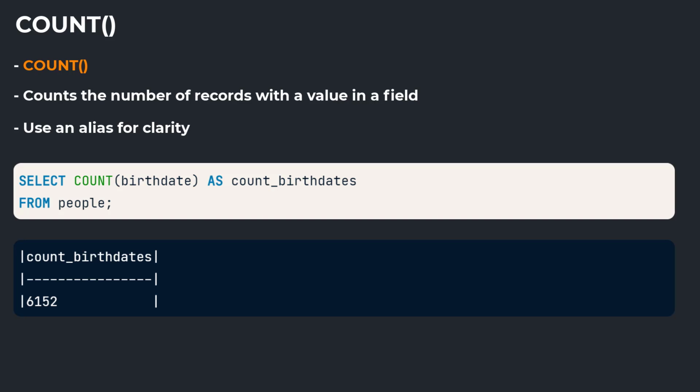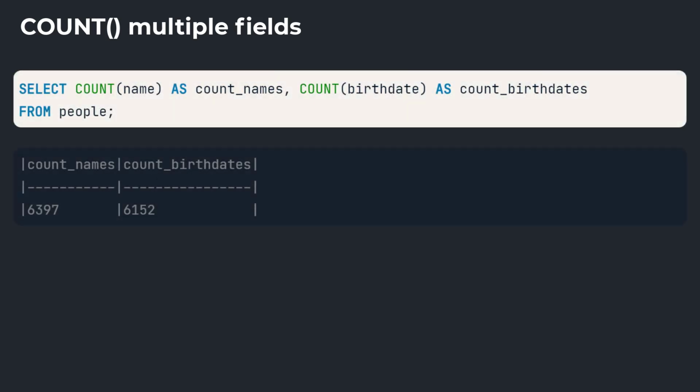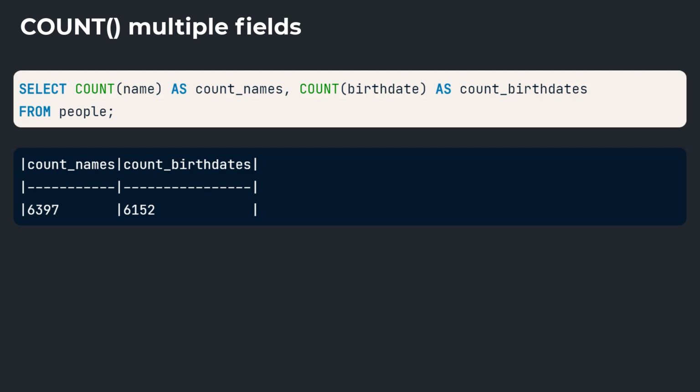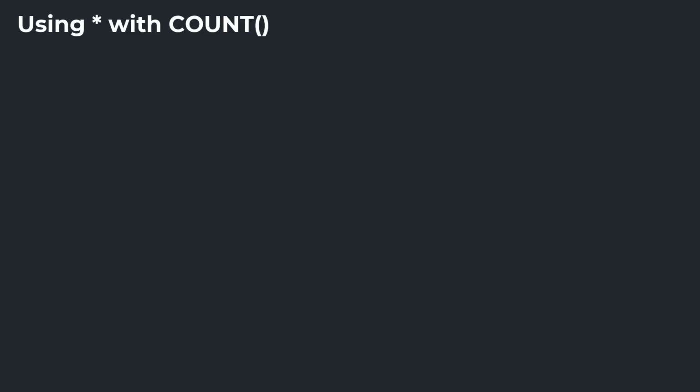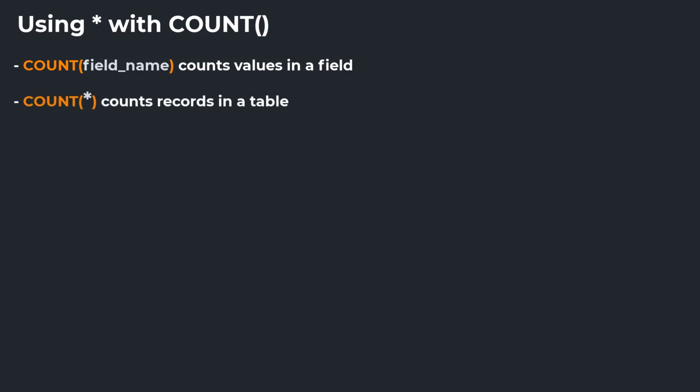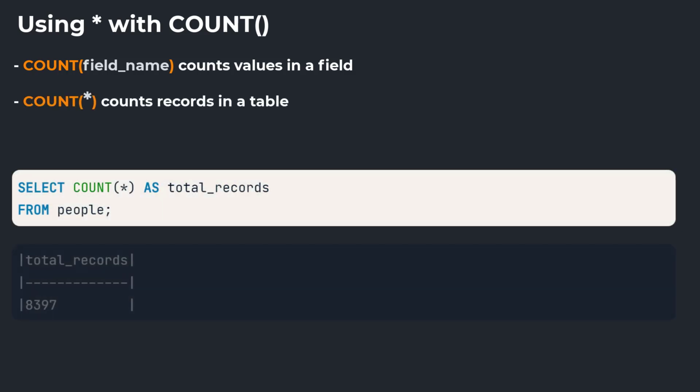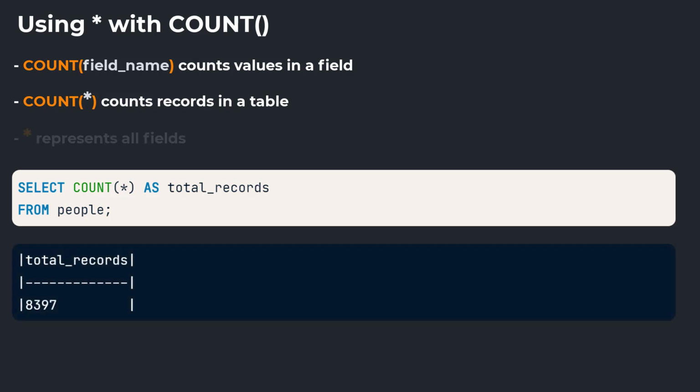If we want to count more than one field, we need to use count multiple times. Here we are counting both the number of names and birth dates present in the people table. Using count with a field name tells us how many values are in a field. However, if we want to count the number of records in a table, we can call count with an asterisk. For example, this code gives the total number of records in the people table. The asterisk represents all fields. Passing the asterisk to count is a shortcut for counting the total number of records.